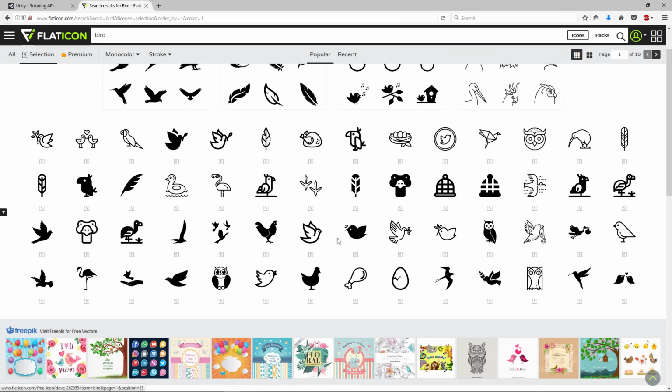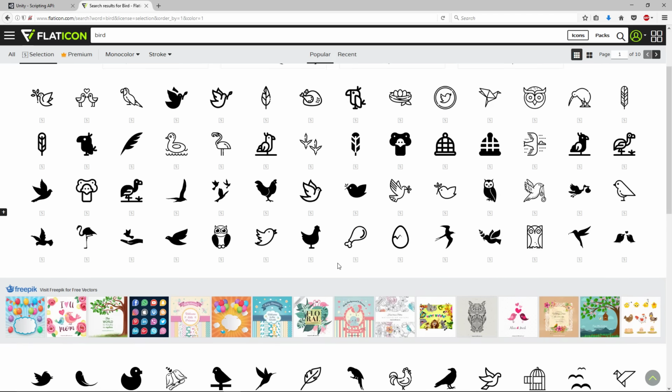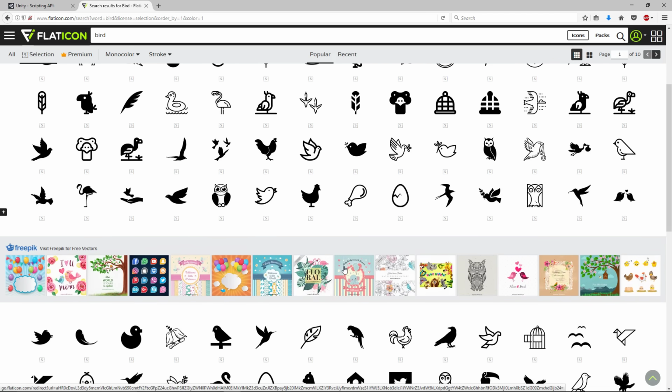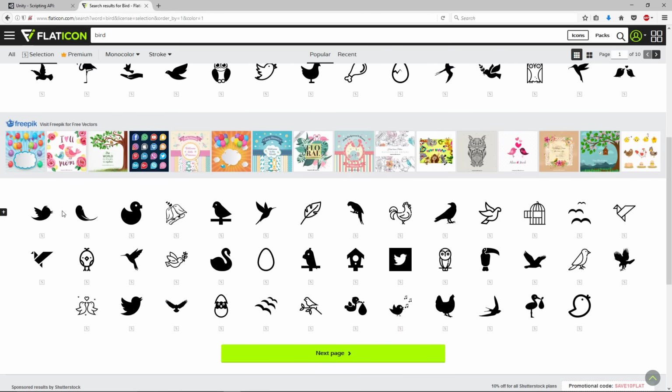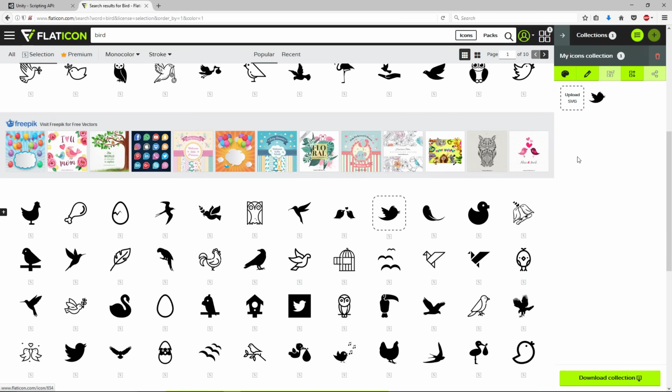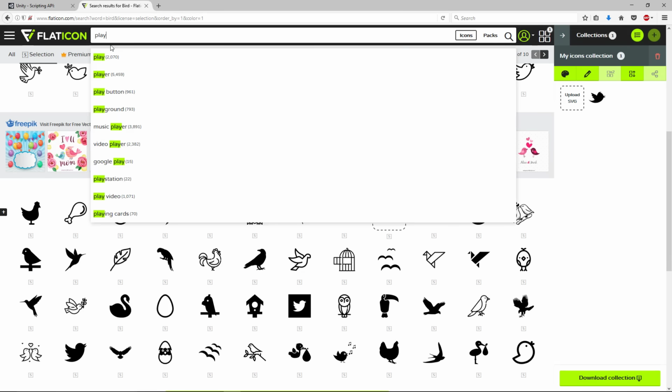This one looks okay. I kind of like that. Let's see if I think I saw something that looks sort of like the Twitter bird, like this one. This isn't exactly the Twitter icon, but I think this one looks good for what we want. So I'll add that up there. So we have our collection of what we can download right here. Now we need a play button.